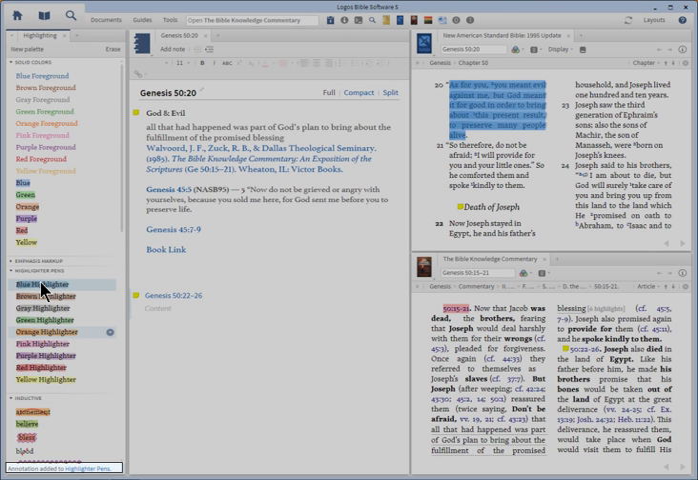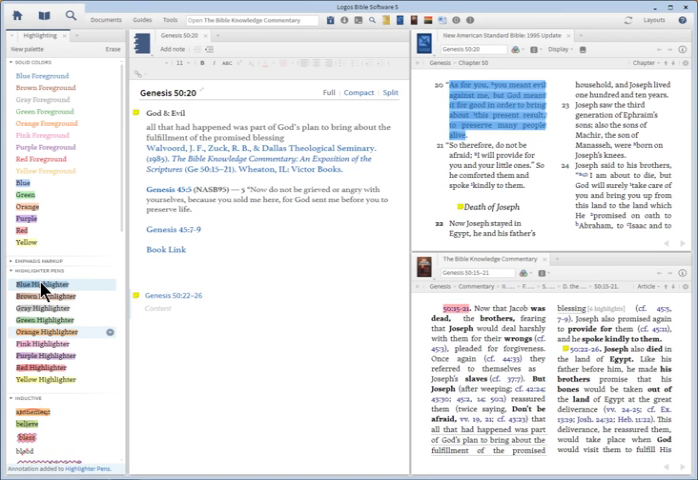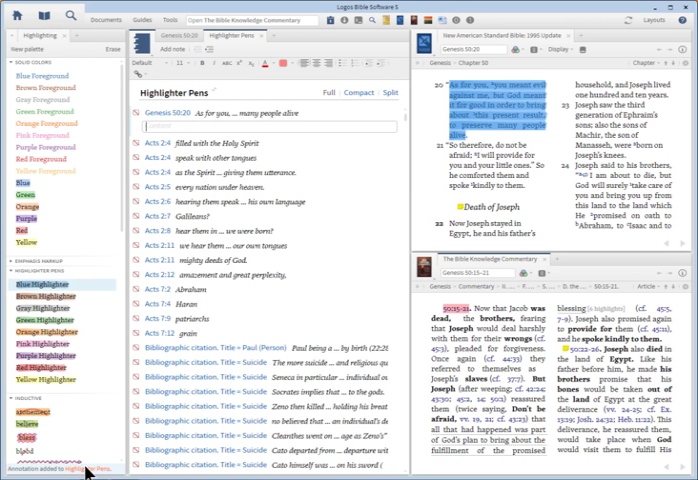Now it's very important that you look quickly down below at the left corner of Logos. You will see a message appear briefly. It'll say Annotation Added Highlighter Pens. Go ahead and click that now. A note window will open titled Highlighter Pens.